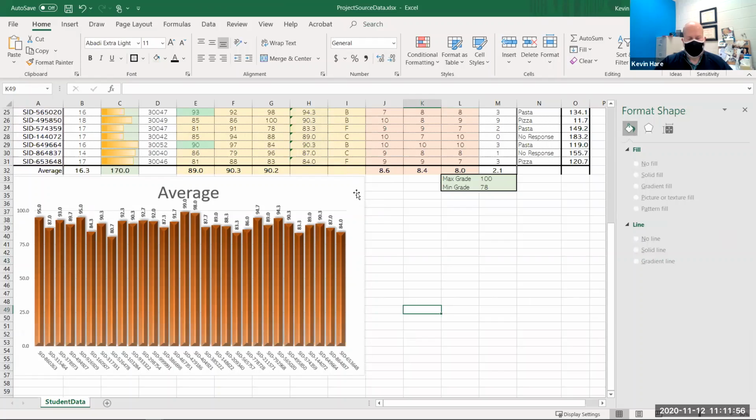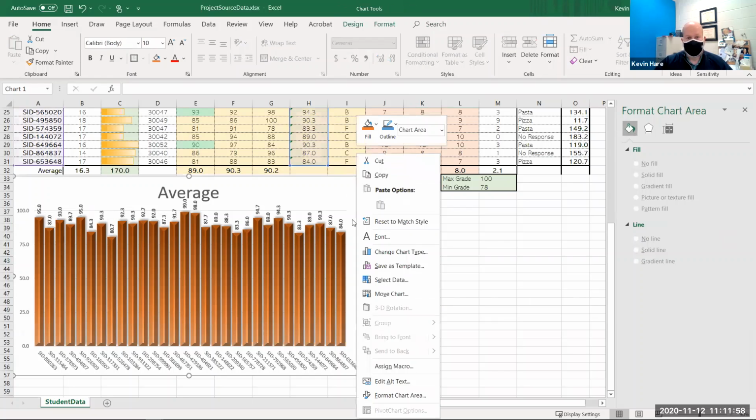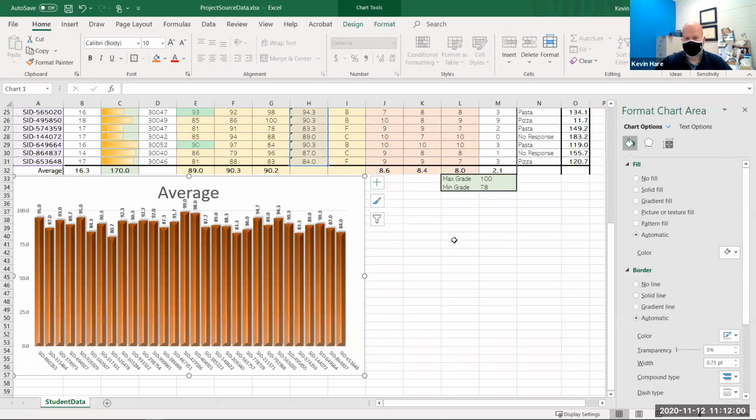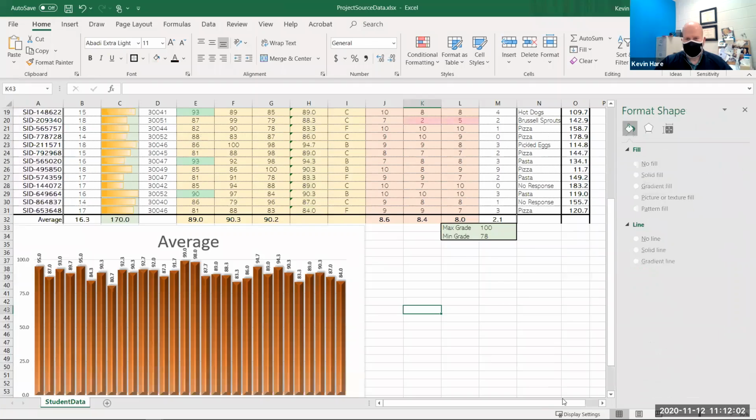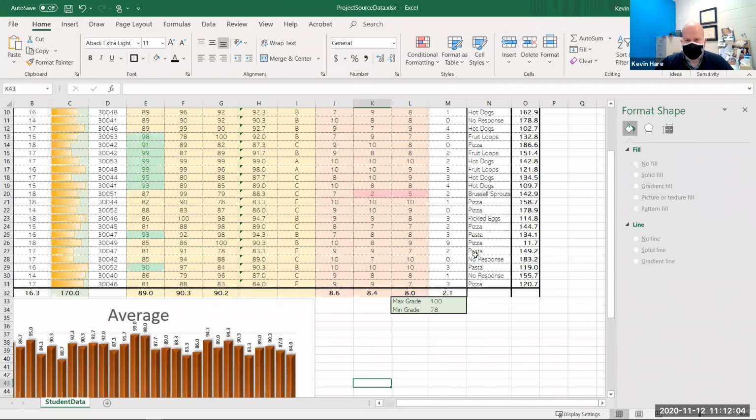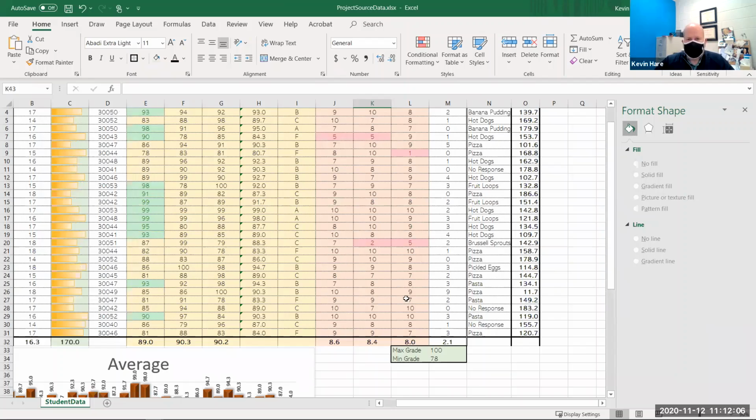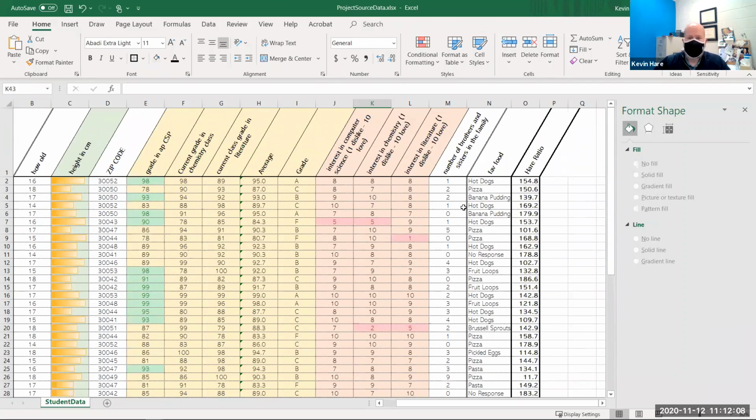Chart area is this stuff back here. So you could put like a picture back there. You could get rid of it completely, which I'll show you in a second as well. So one more thing before I show you how to print this and make sure it fits on the one piece of paper. Let's look at how we can do a pie chart.